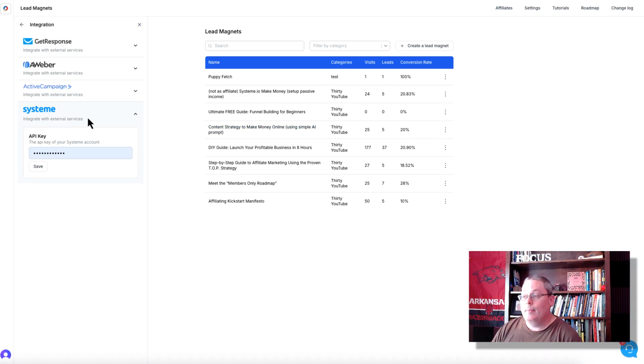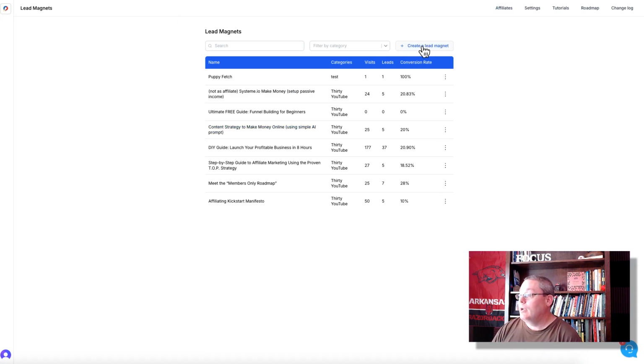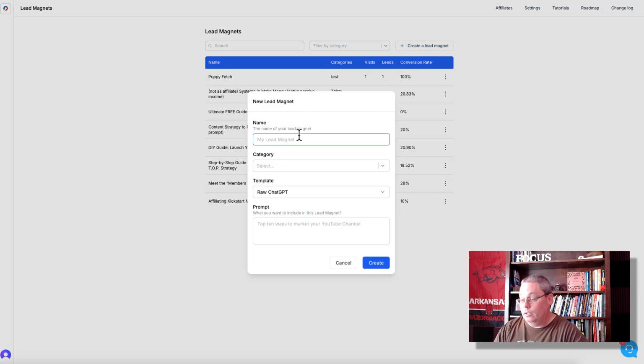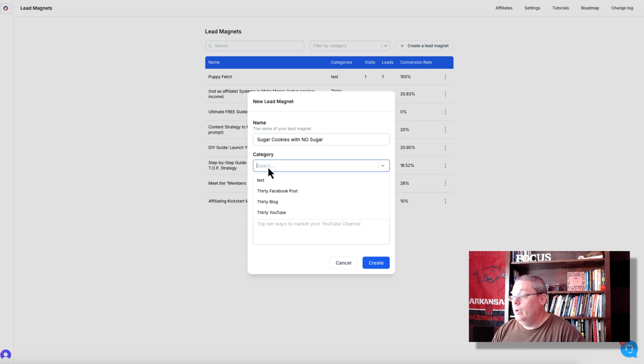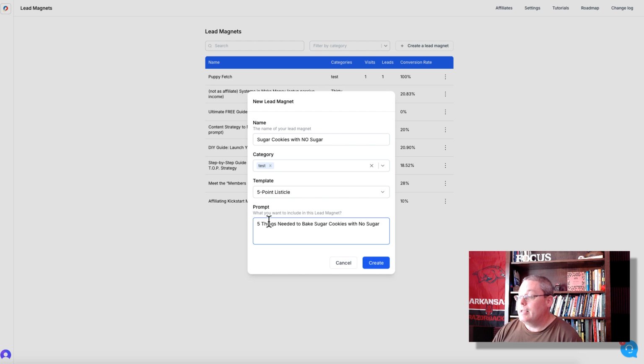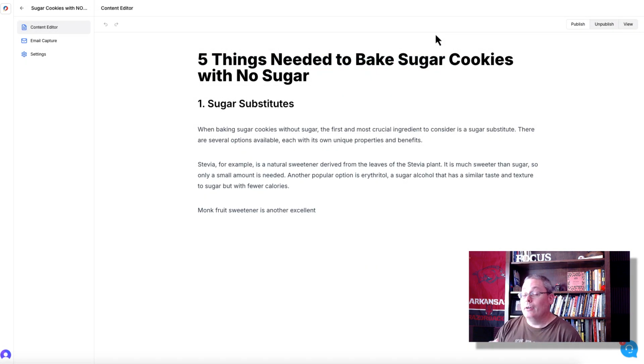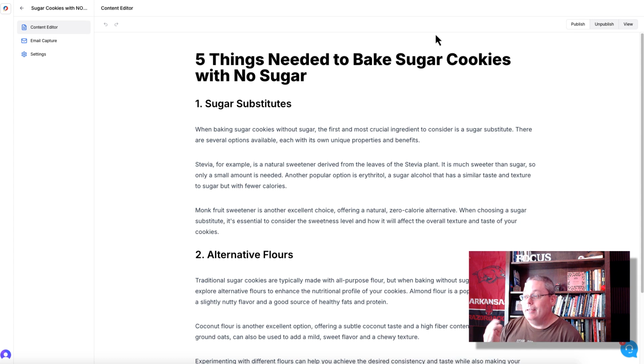We're going to implement Systeme with the API key. Then we're just going to come back here and say create a lead magnet. We're going to call this sugar cookies with no sugar. And then we are going to select the category here. I'm just going to use my category test for test purposes. And then I'm going to say that I want a 5-point listicle, or give me 5 things needed to bake sugar cookies with no sugar. I'm going to select create, and LeadCreator then is just going to start creating the lead magnet.